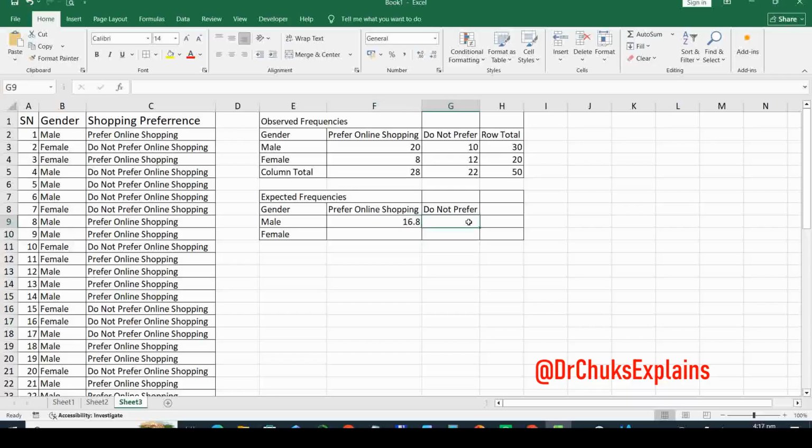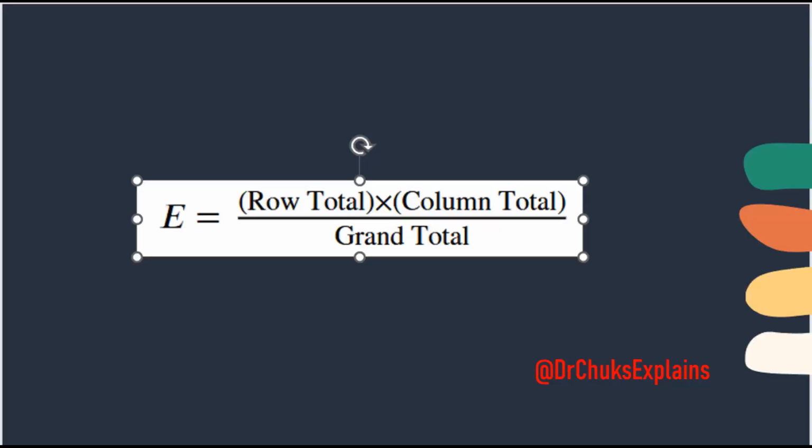The same thing for those that do not prefer online shopping. We key in the same formula, H3, that is the row total, times G5, the column total, divided by the grand total. We get 13.2.